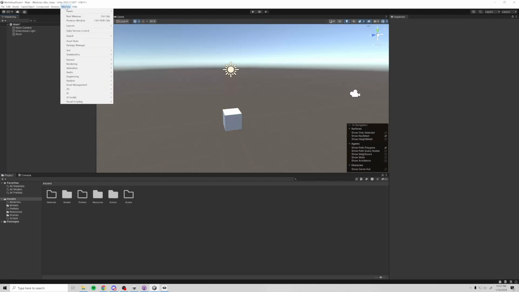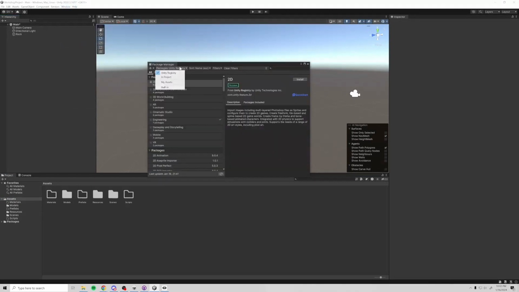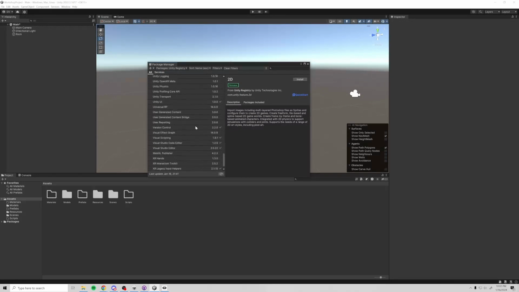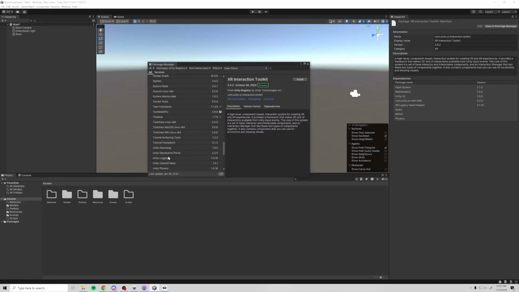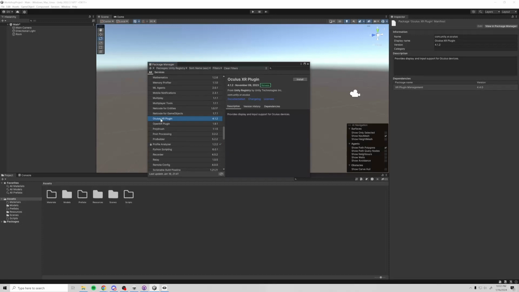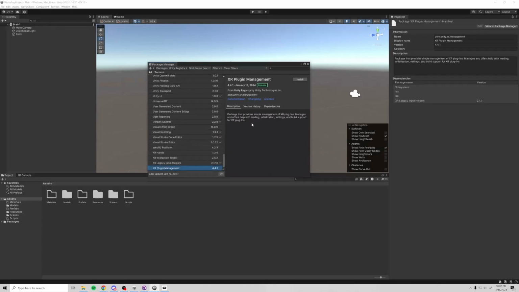Okay, so first we need to go to Window, and we need to install a ton of packages. The three main important ones are the XR Plugin Management, the XR Interaction Toolkit, and the Oculus XR Plugin. So I'll explain each of these. The plugin management allows you to change which headset you're building for. Because we're using the Oculus one, we need to download the Oculus plugin package, and then using the plugin management package, we're able to initialize and load those headsets and those inputs.